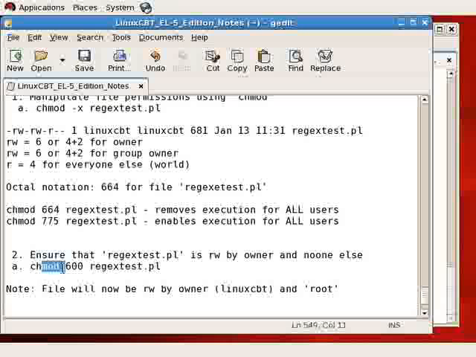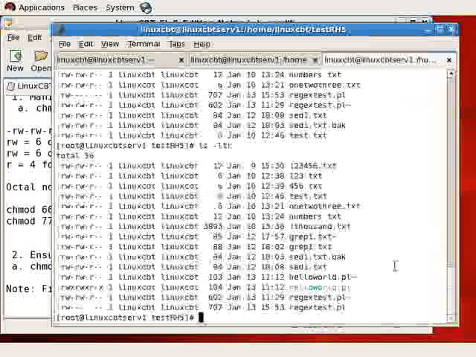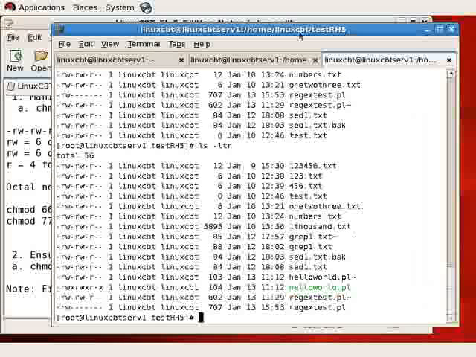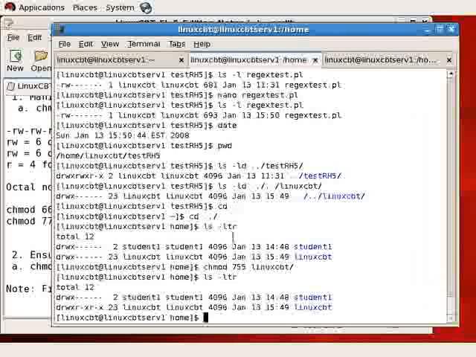So you'll use chmod to make those sorts of changes, to make files executable, non-executable, read-writable, and so forth. We could even lock ourselves out of making changes to the file, meaning the user LinuxCBT, by making the permissions more restrictive.